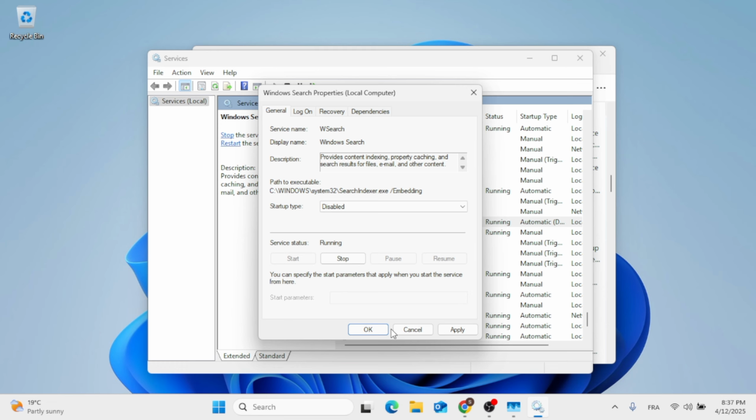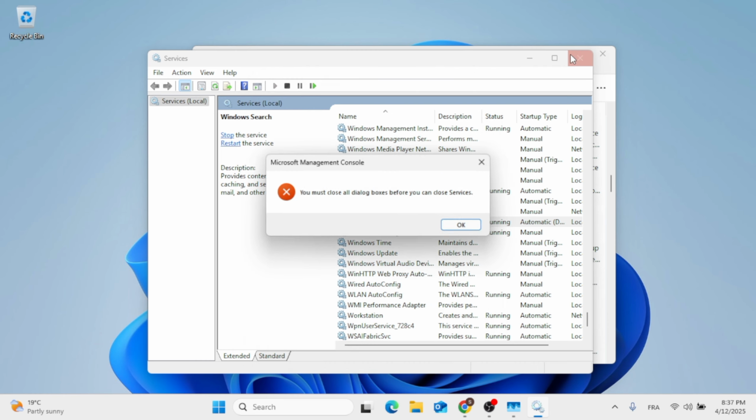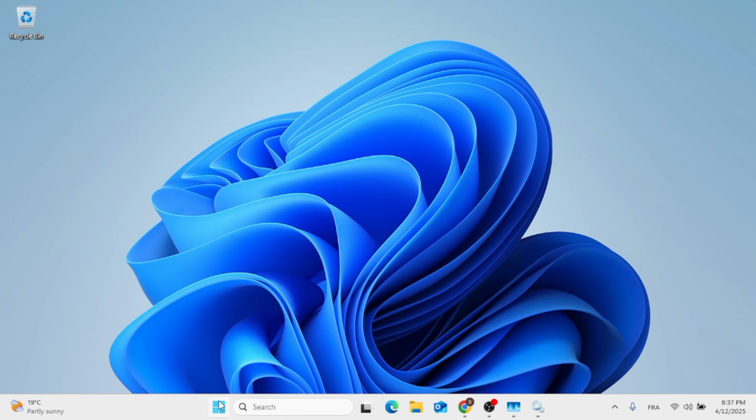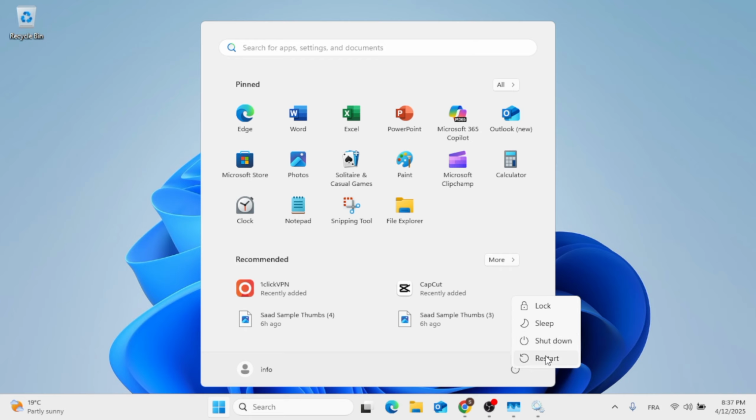In my case, I am not going to do it because my search tab is already working. So after you do this, just go ahead, try to restart your computer. Just go to the search menu, then click on Restart.